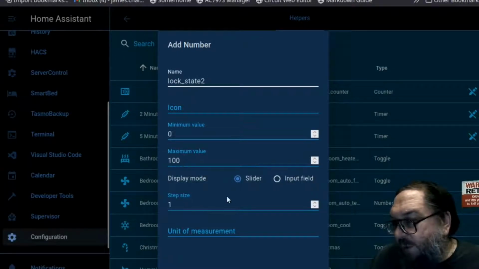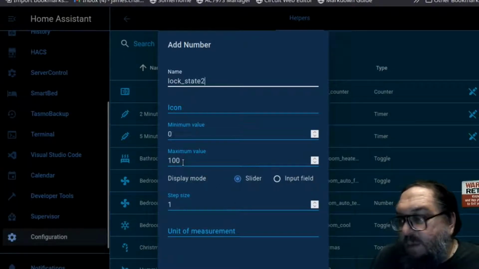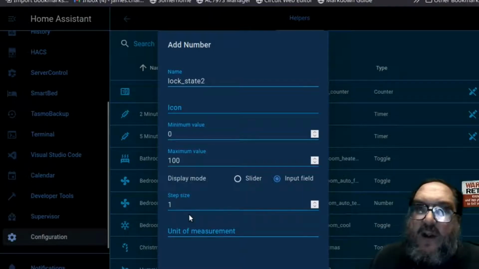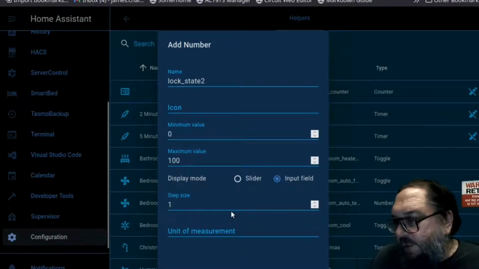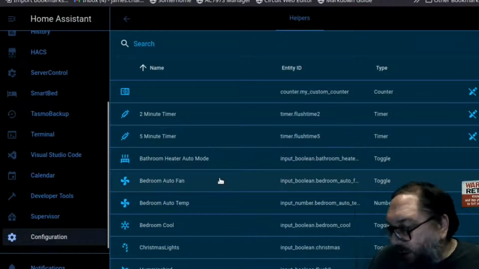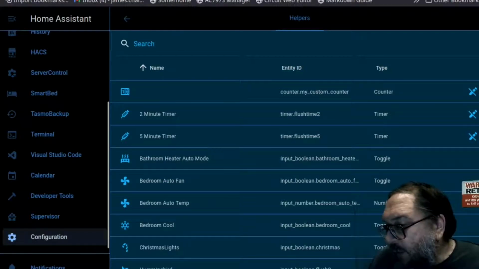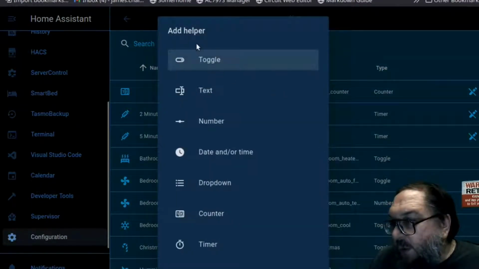Minimum, maximum is fine. It needs to be at least 100 because of what we're doing. We're not going to use this part of this stuff. We're going to use this in the background as a place to store a number. And create. Then we're going to need to make a Boolean, so add a toggle.